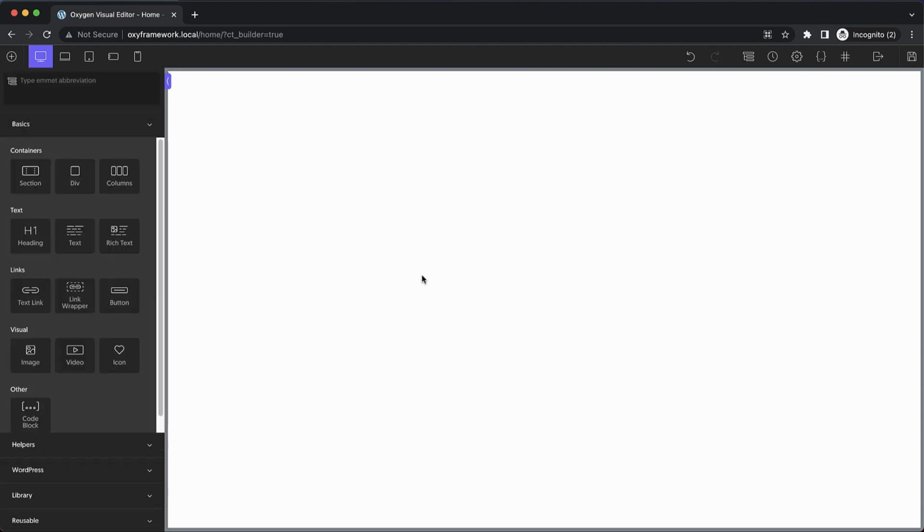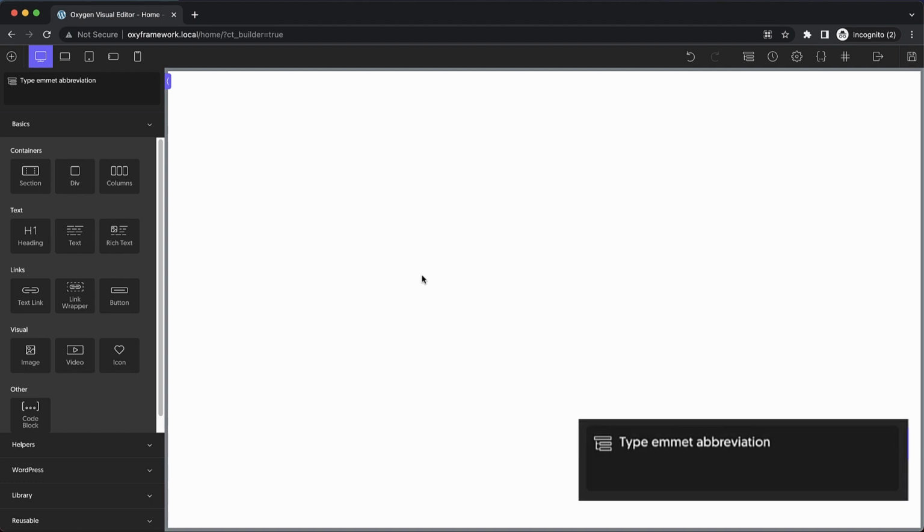Now, I am going to be using Emmet to add elements to my design. This is built into Oxygen as of version 4.5 and can really speed things up, especially when you want to add classes as you're building. So we'll hit Command or Control Shift E to open up our Emmet input there in the add pane. And the first thing I want to build is a hero section. So we'll just say section.